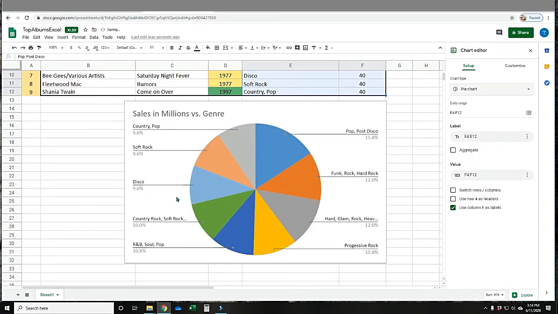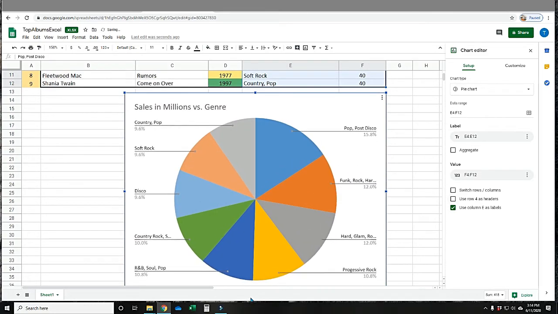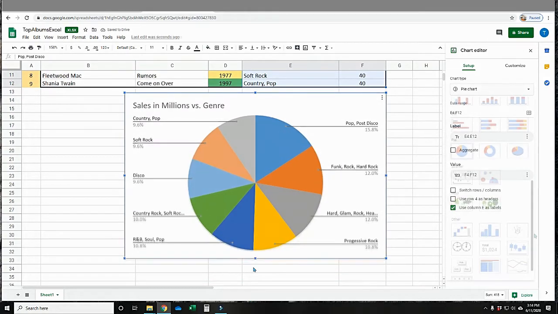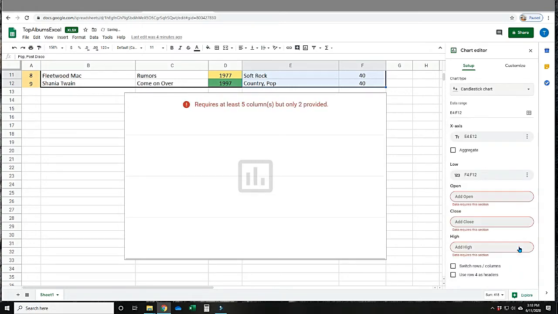And this actually worked out pretty well. This is kind of nice. If I click on this, I can actually resize this chart too. I can make it a lot bigger, or I can move it down. Some charts will not work. Let's click on this candlestick chart and see what we get.